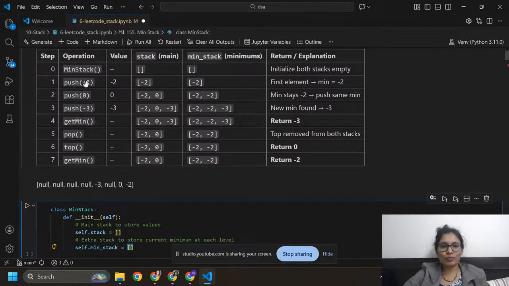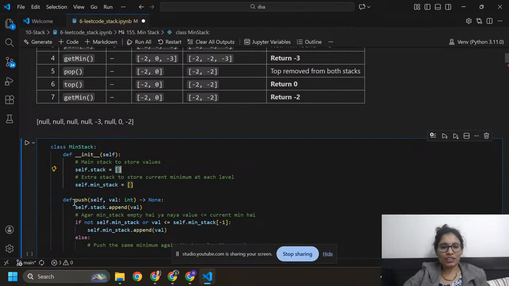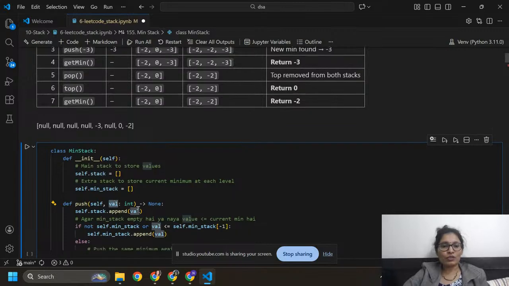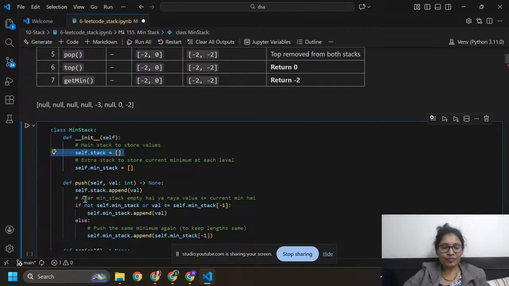Here I am going to push -2. First of all, I need to push it into the main stack. You can check push and the value, that is -2. So here self.stack, I'm going to append -2 inside this stack, and we are going to check these conditions.